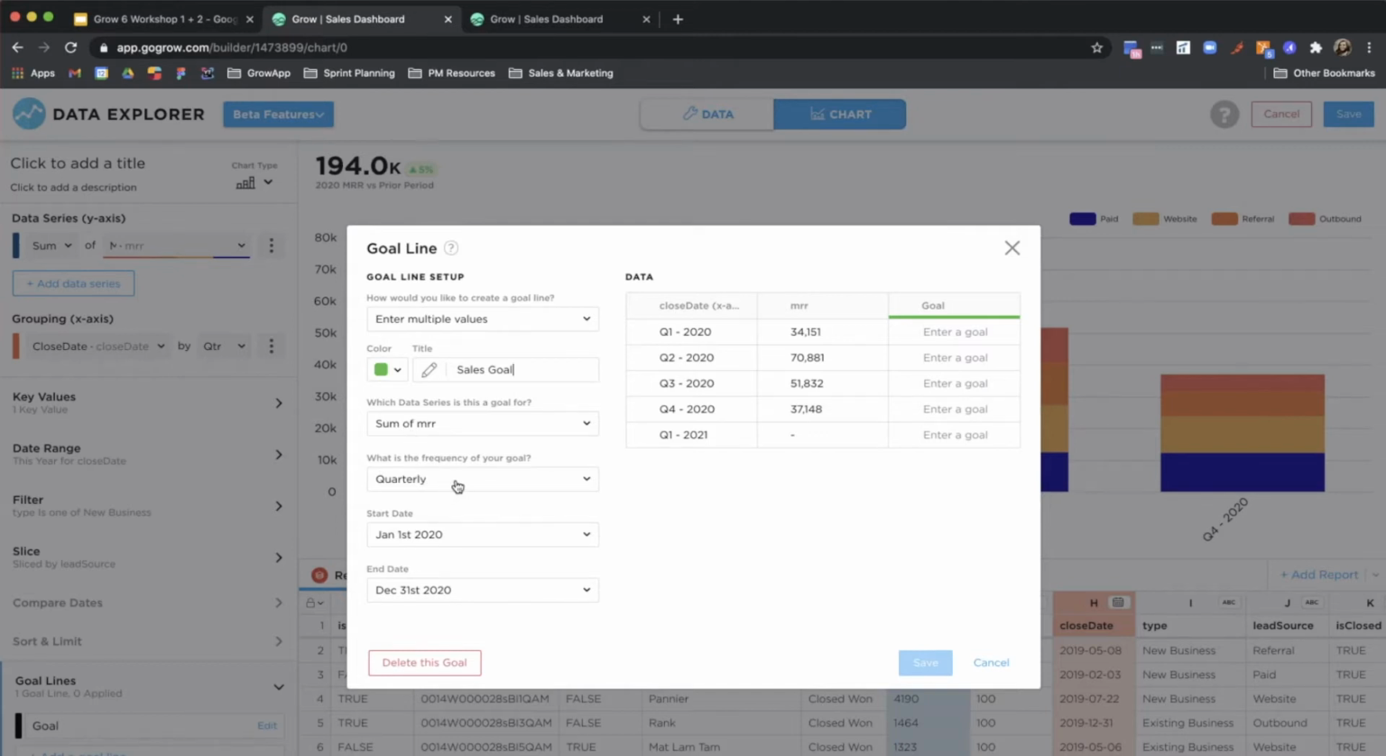You'll also select the frequency of your goal. So here, my frequency is going to match the grouping granularity of my chart. But if I wanted to define a monthly goal, I could come in here and select a different frequency. And your start date and your end date will respect your date range filter that you have defined for the chart. So let's come in here, and in your data table, this is where you actually define the goals that you want to display. So let's say 40K for Q1, my Q2 sales goal is 50, 60K, and 70K for Q4.